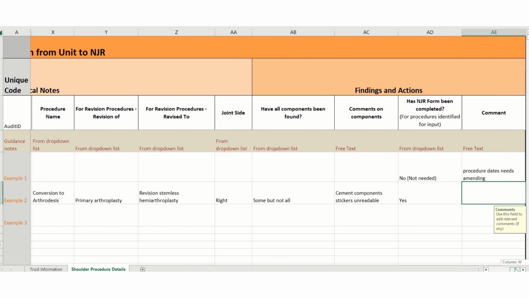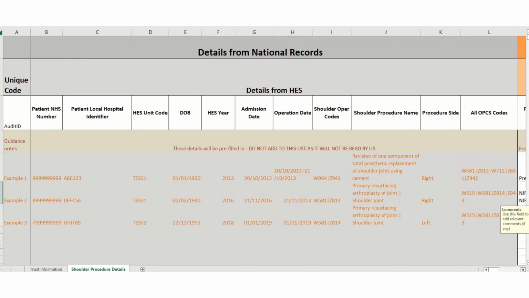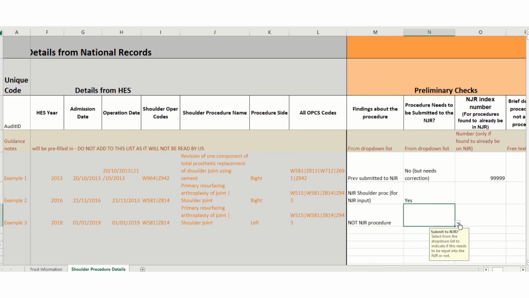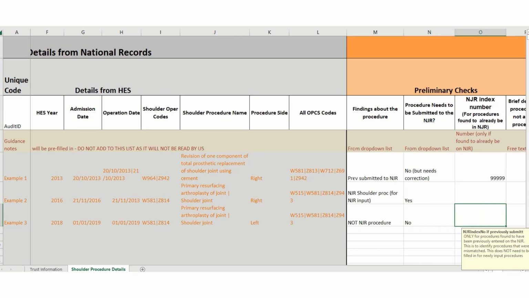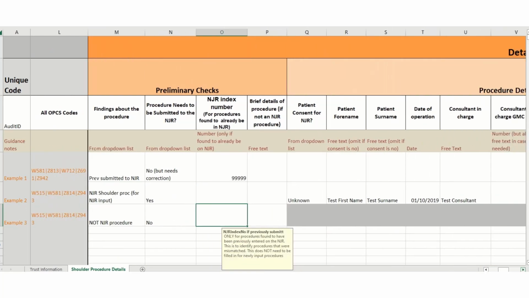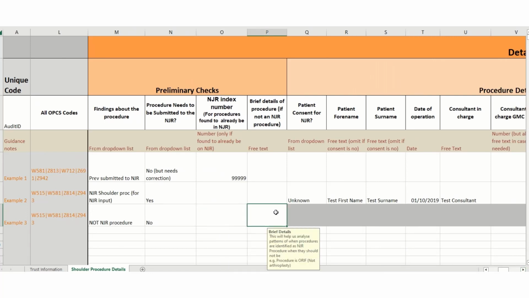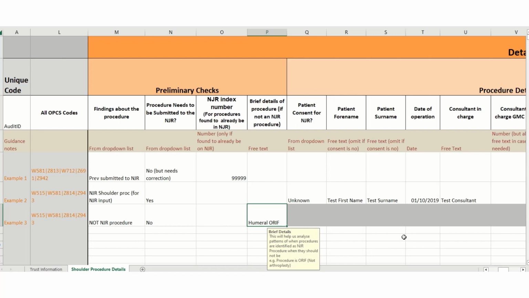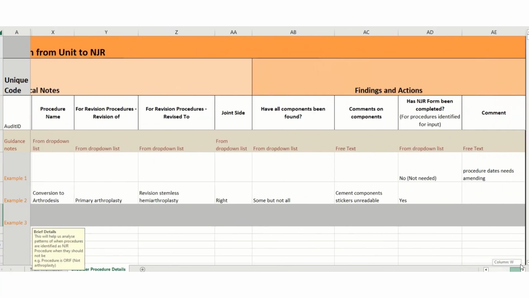Let's see if we can run through one more example. And here we might say, find that this is not an NJR procedure, it's just been coded wrong. Does it need to be submitted? It would be no. There would be no previous NJR number needed. Brief description, you could say this was actually it might be a shoulder procedure, but not an arthroplasty. So here it was just surgery done with pins. This will be irrelevant because it's not an NJR procedure, so you can just move along to here.